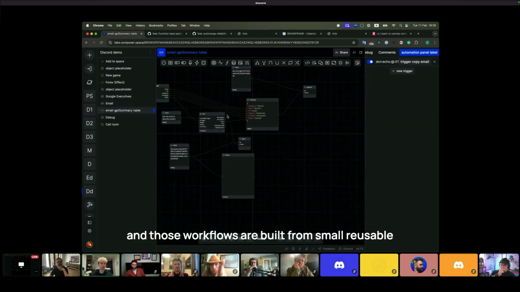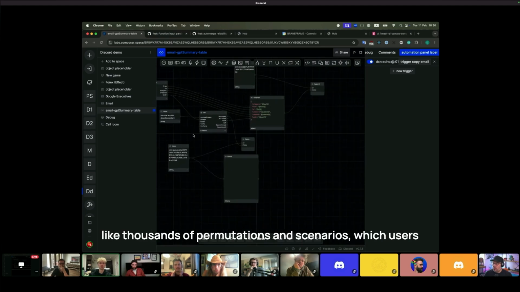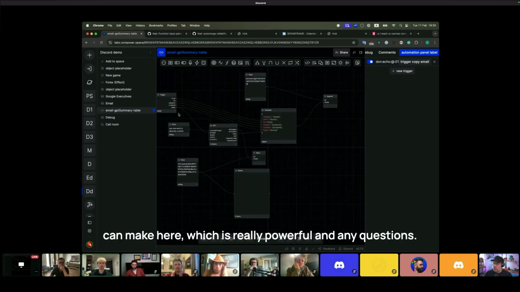And those workflows are built from small reusable components like the function I've showed. So there are thousands of permutations and scenarios which users can make here, which is really powerful. And any questions?